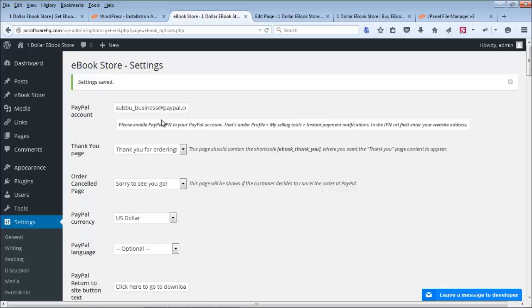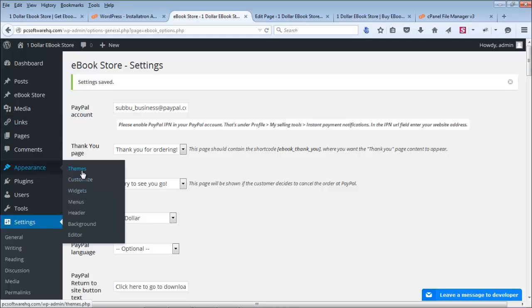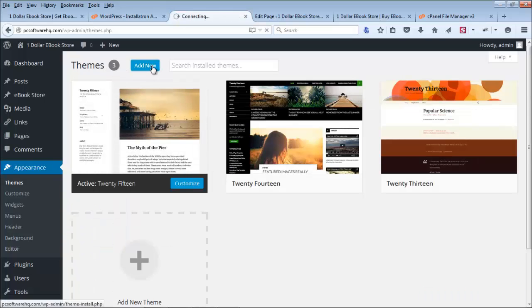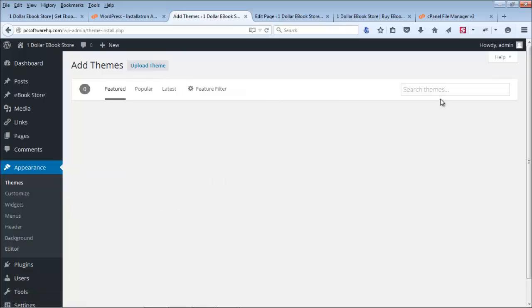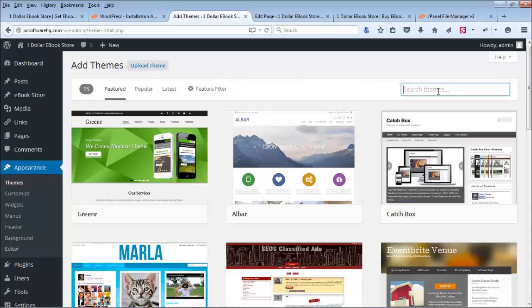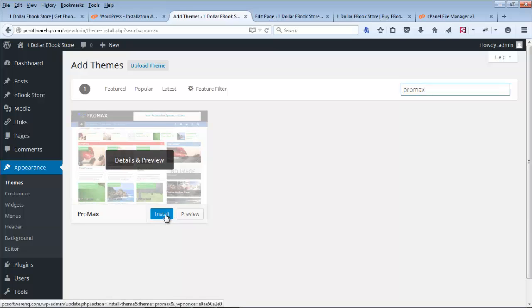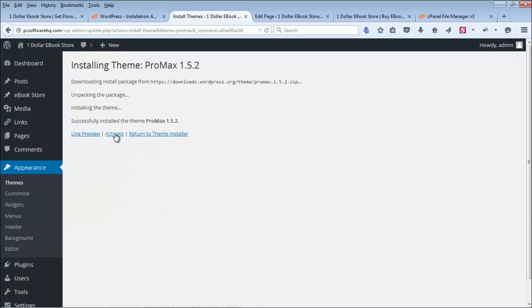And the next one that we have to do is we have to install a theme. The theme is called Promax theme. Let's go to appearance and go to the theme section here, click on add new here, and search for the new theme, which is Promax. So this is the Promax theme, and click on install on the Promax theme. Click on activate.